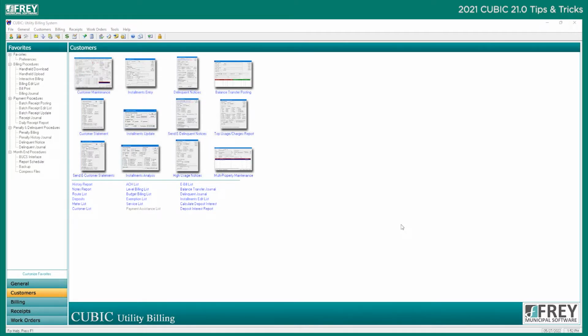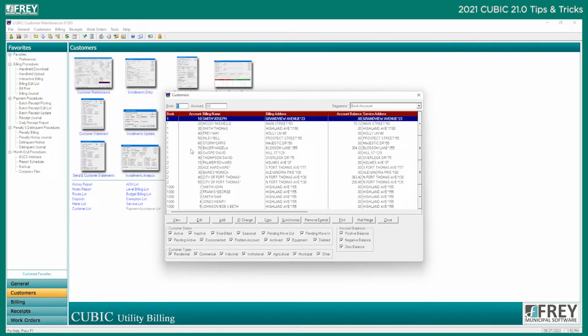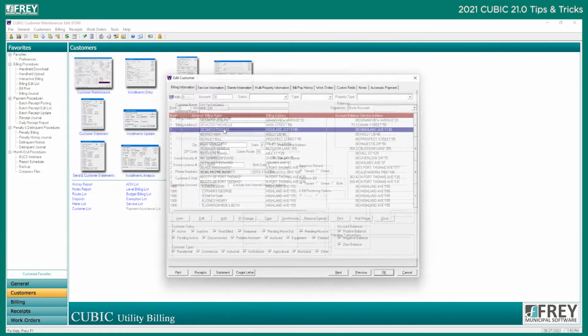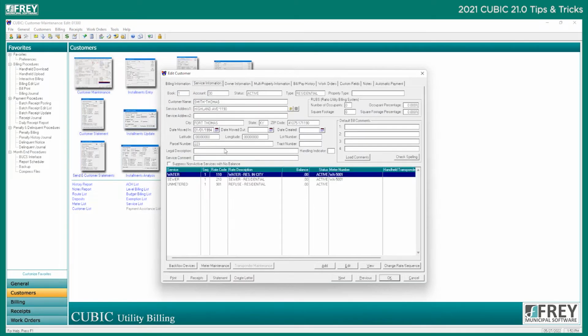In Cubic 21 release, users can make a service archived on an account no matter what the customer status is. Making a service archived is comparable to making the service inactive with a few exceptions. Let's go in here, for example, if we go into customer maintenance, and we're going to pick this customer that has multiple services on their account.